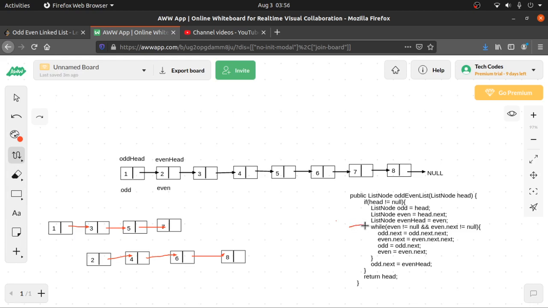Here's the algorithm. While even is not null or even.next is not null. So even comes until this point, and we need to iterate until that point. We need to make odd.next, so we are breaking this, and that becomes odd.next.next. So we are pointing this odd link to odd.next.next. And even.next, so we are breaking this too, becomes even.next.next. Now odd is pointing to this node and even is pointing to this node.